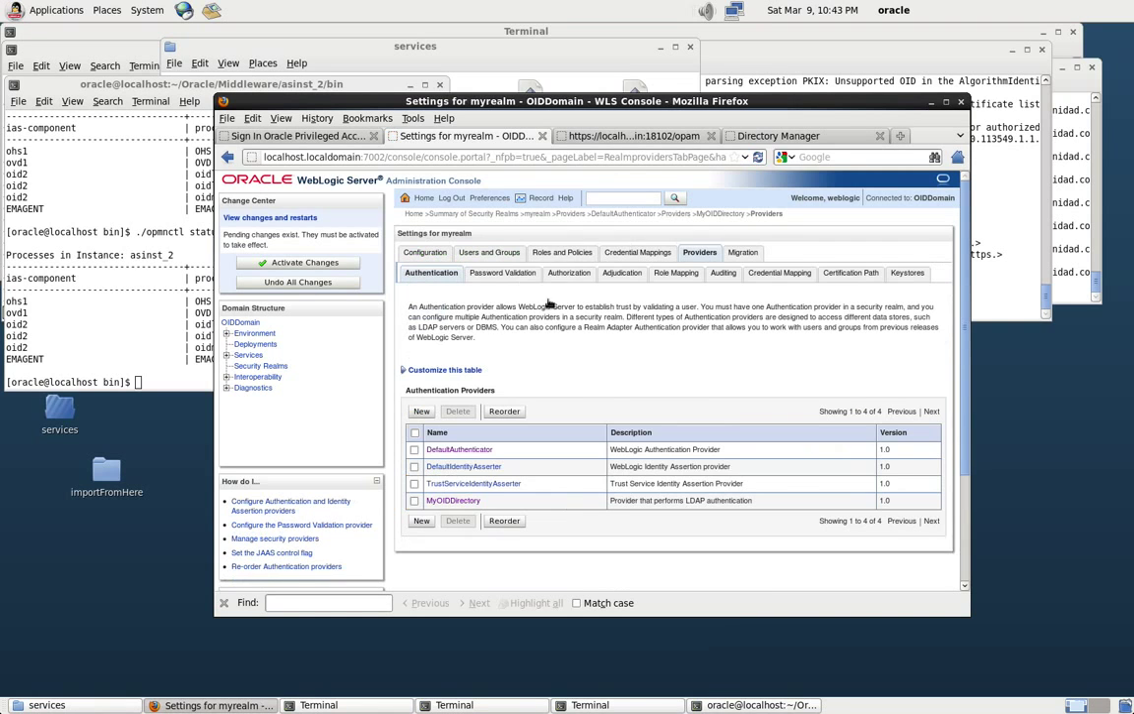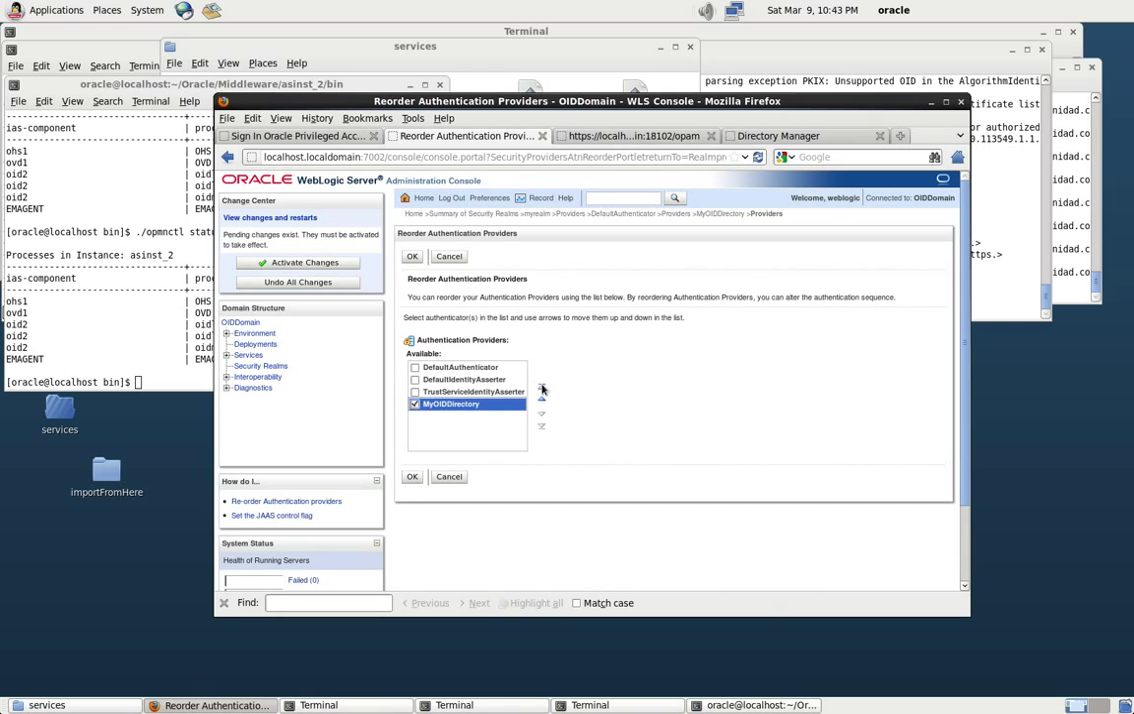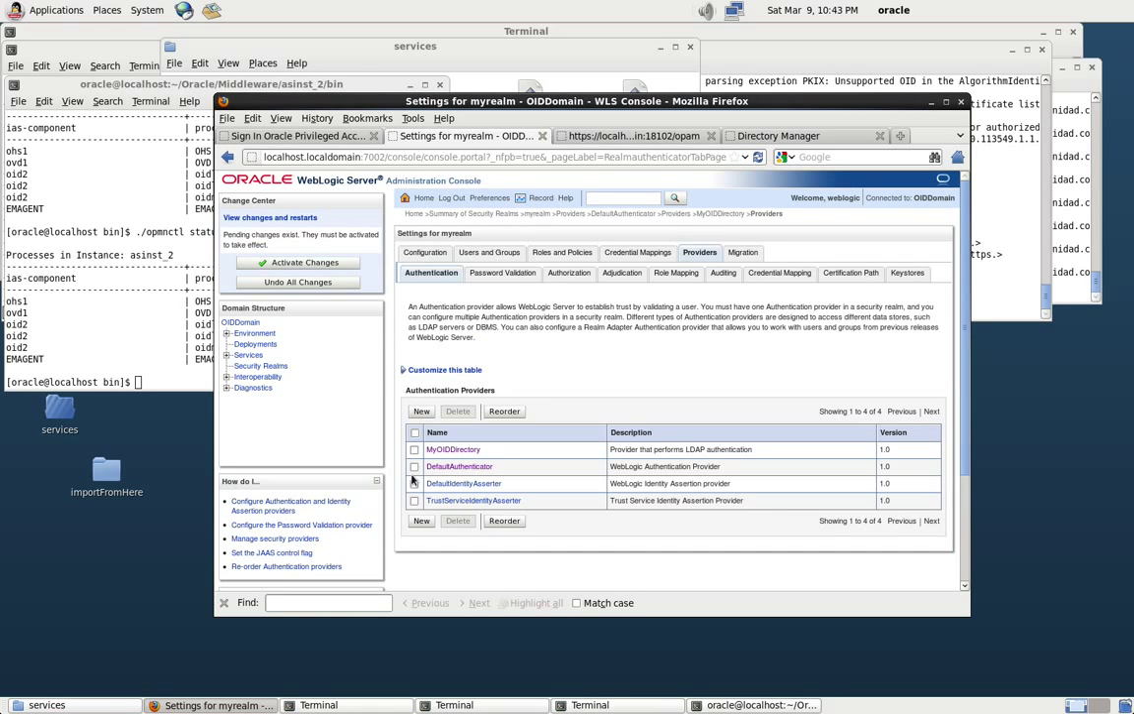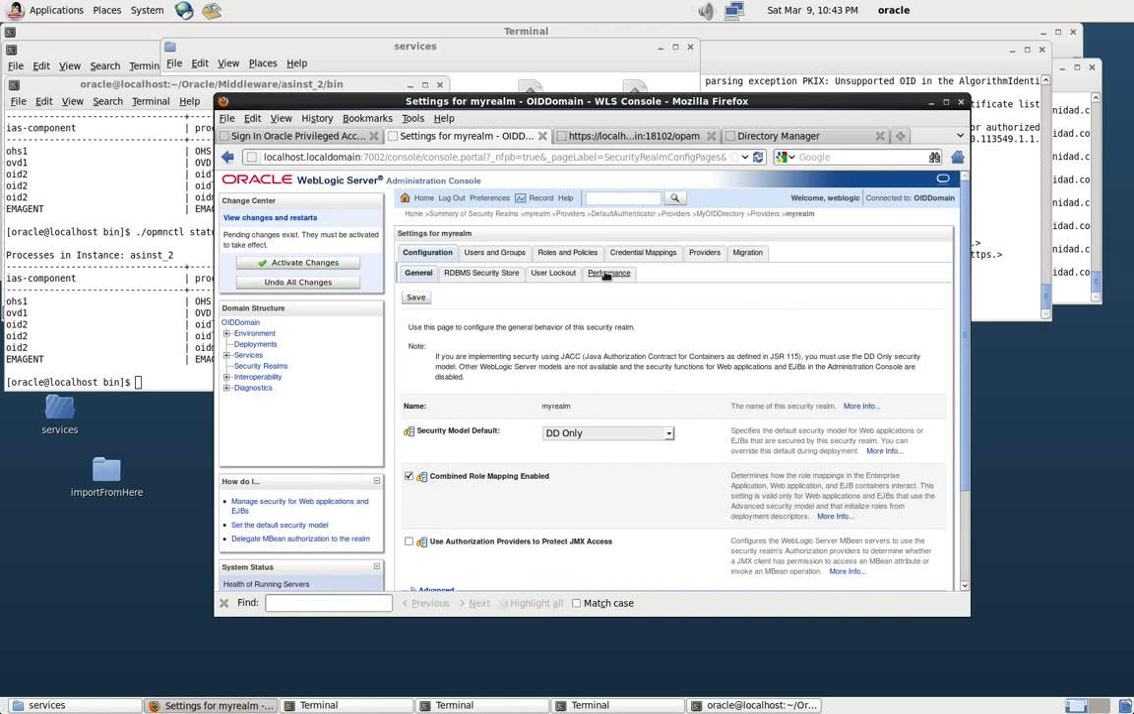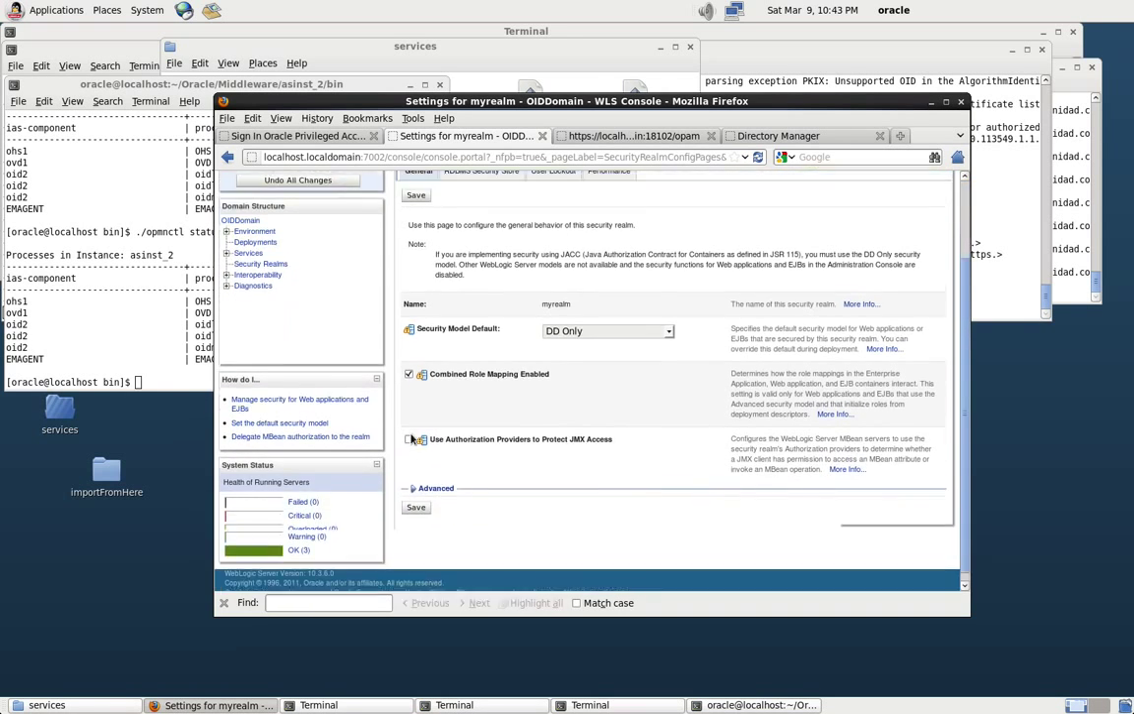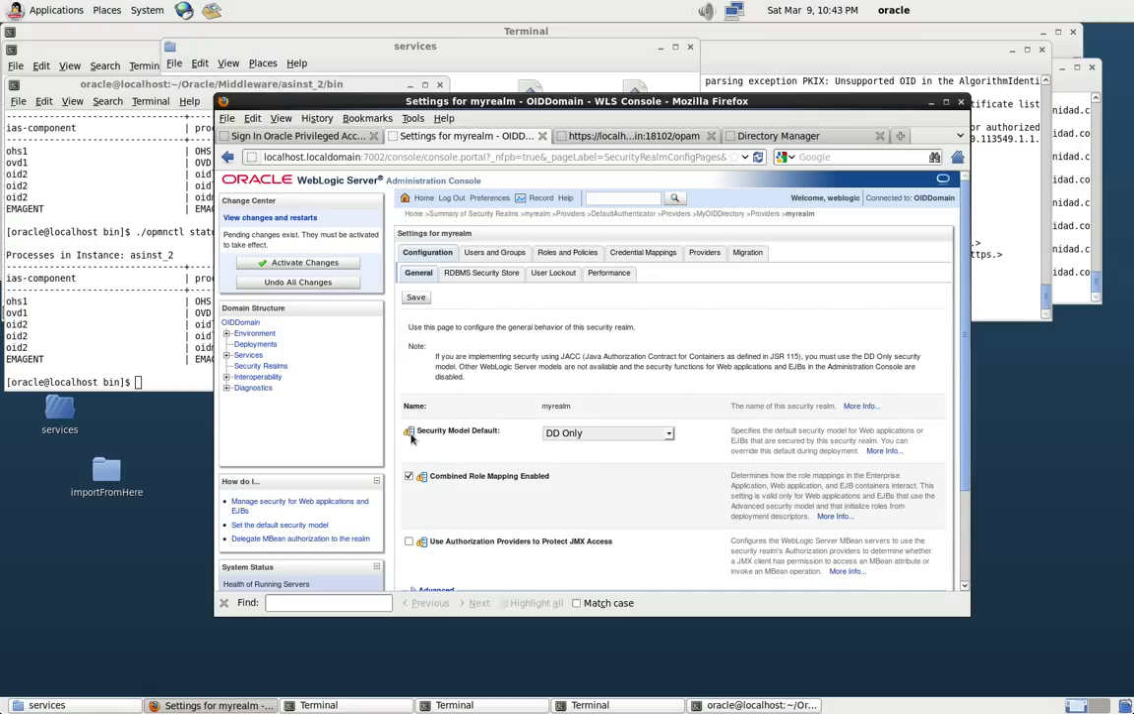I also want to make sure that that's the first choice. So if I click reorder, push that to the top, give that a quick save as well. What I also need to do is make sure that the credentials that have been passed in, or the configuration of the actual realm, exists. So best way to do that is to try and remember how to do that.